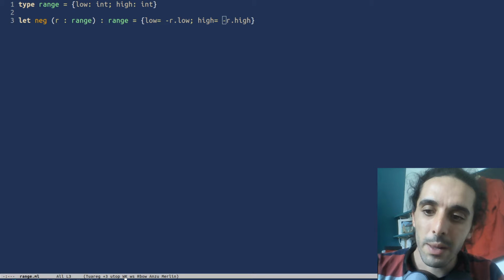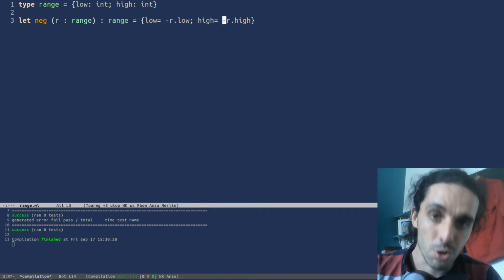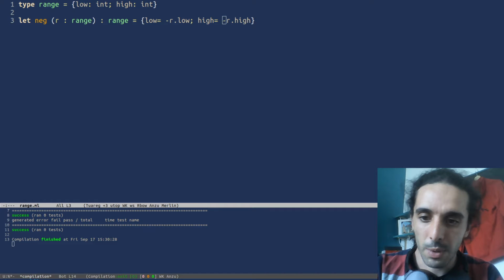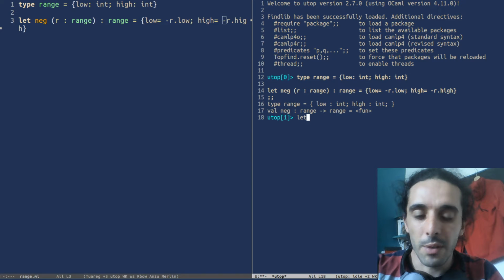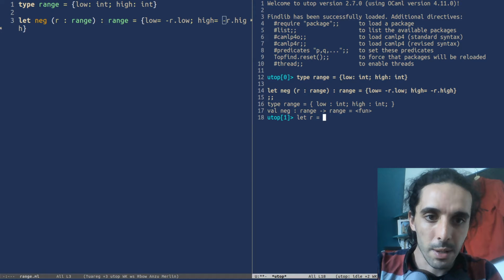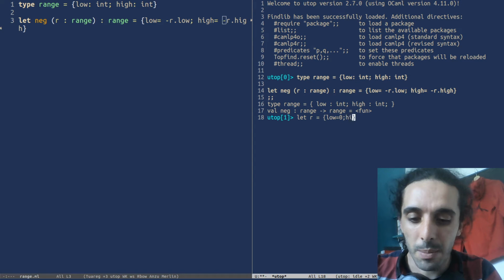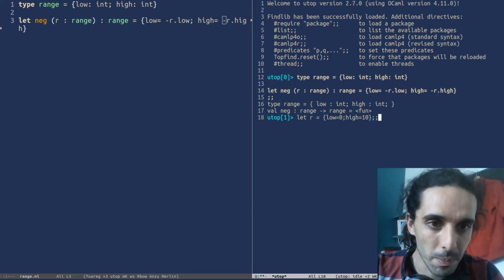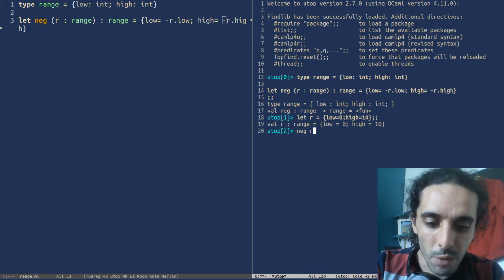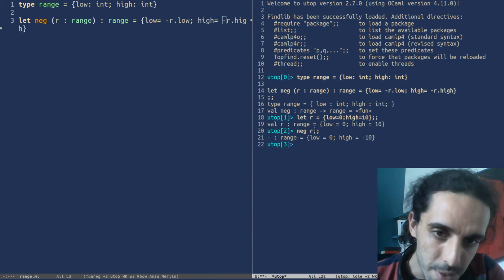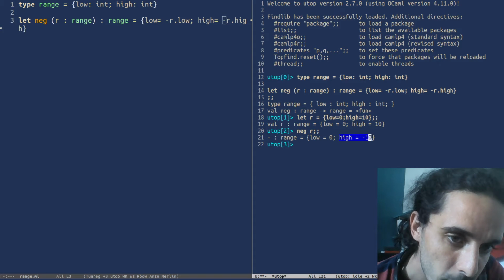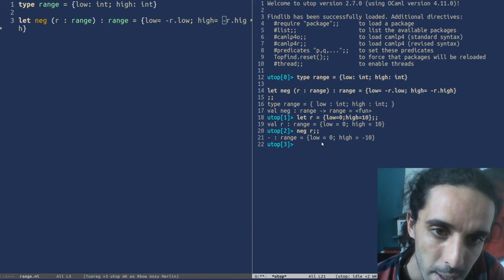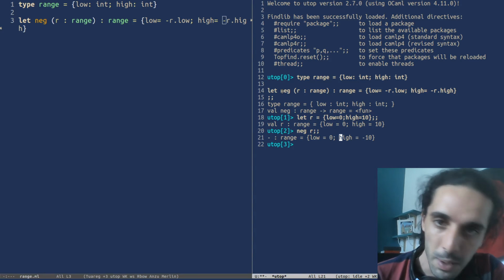So if I compile this program, it compiles just fine. And now if I test it within a top level, here I can declare a value R, which is the following range. So let's say its lower bound will be equal to 0 and its higher bound will be equal to 10, for example. And now if I compute the negation of R, I get this range as a result, which is not a valid range because here I have as a higher bound -10 and as a lower bound 0, which is bigger than -10.